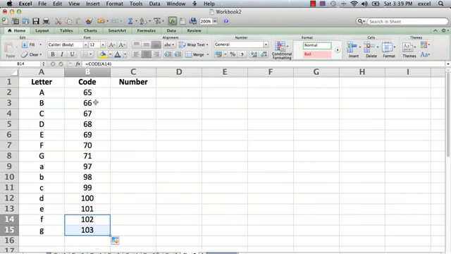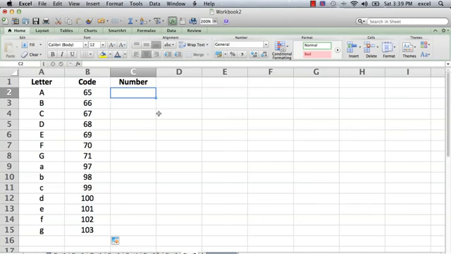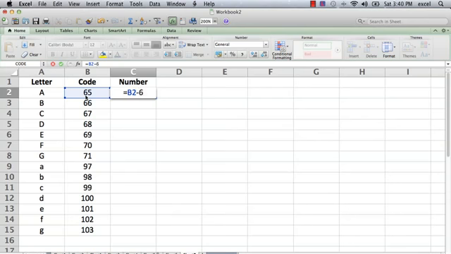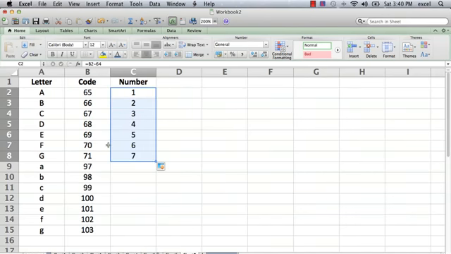So what we actually want is for A to be 1. The number is going to be the code minus 64, and you'll see what happens. So that equals this minus 64, hit return. There we go, A is 1, B is 2, C is 3, and so on.